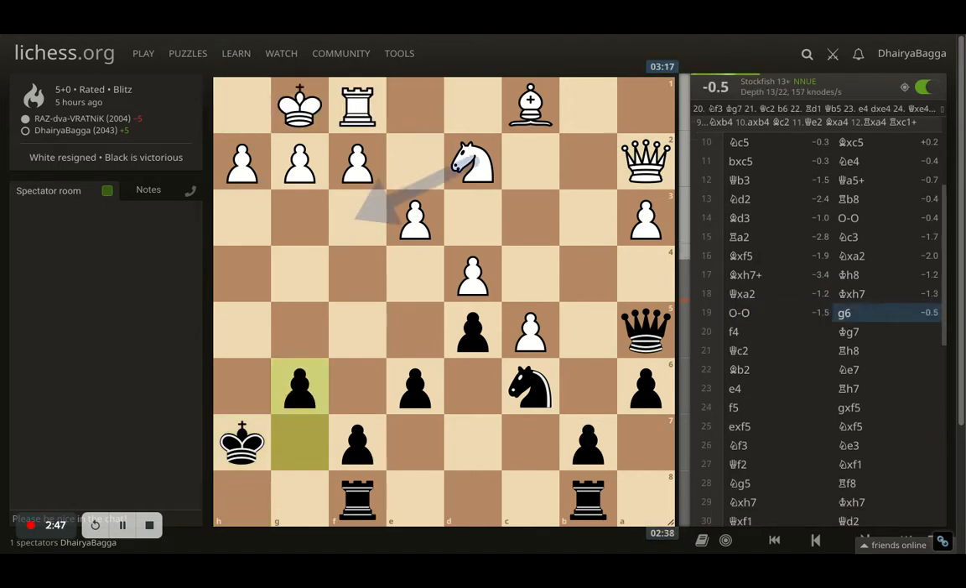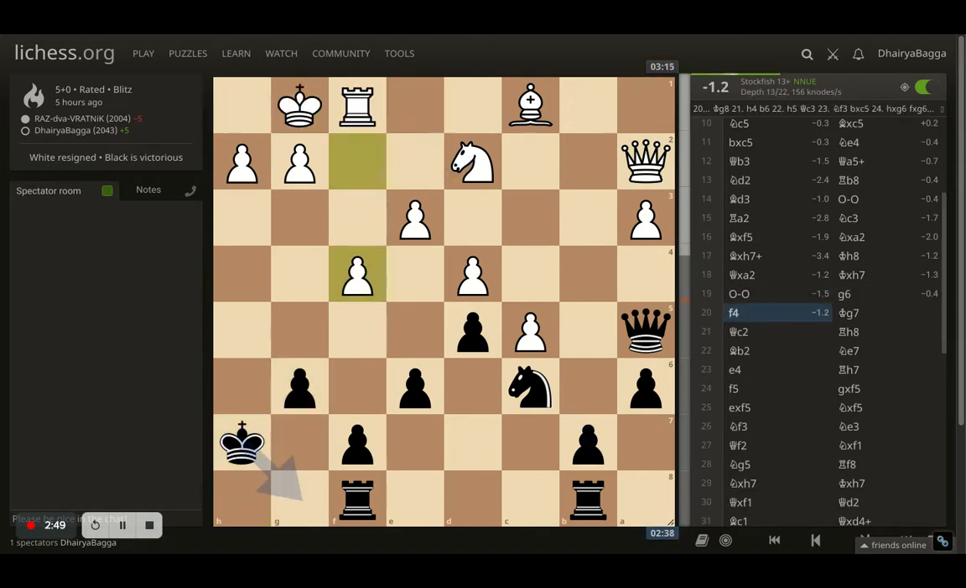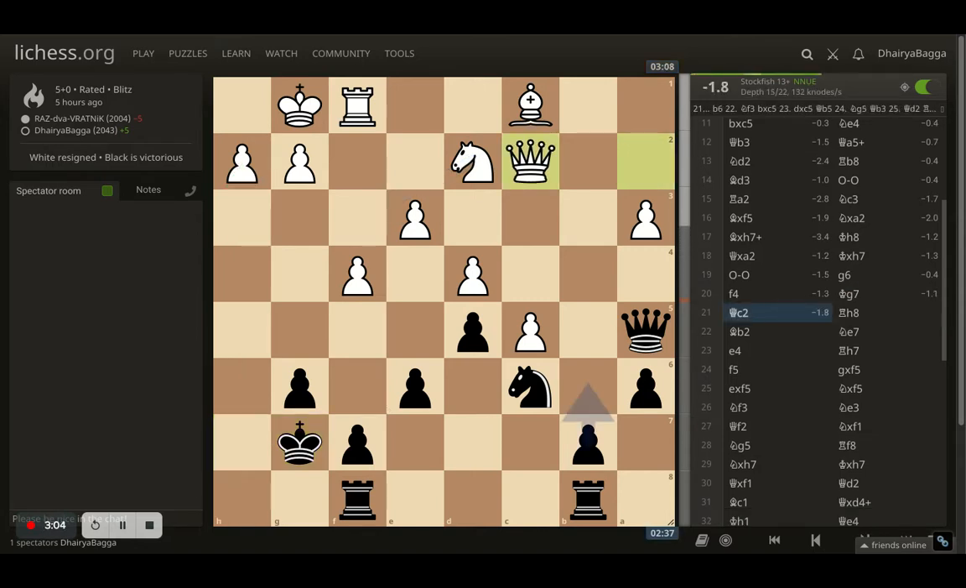Opponent castles, and now I went with g6. Opponent plays f4, trying to be more aggressive from the side now, because opponent may be willing to put the rook onto h5 by doing a rook lift. I sidestep with the king to g7, and the idea is of putting my rook onto the h5. Opponent plays queen to c2. The idea is simple, to protect the knight.